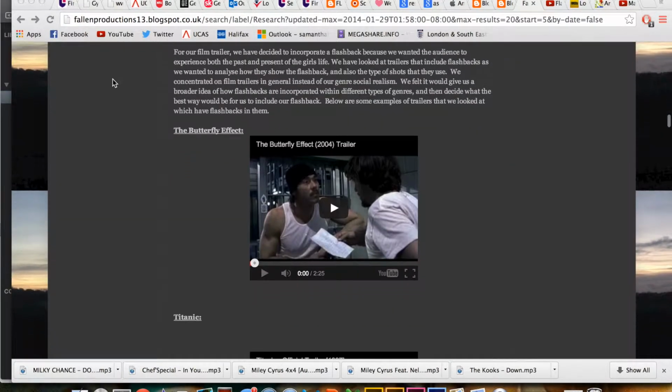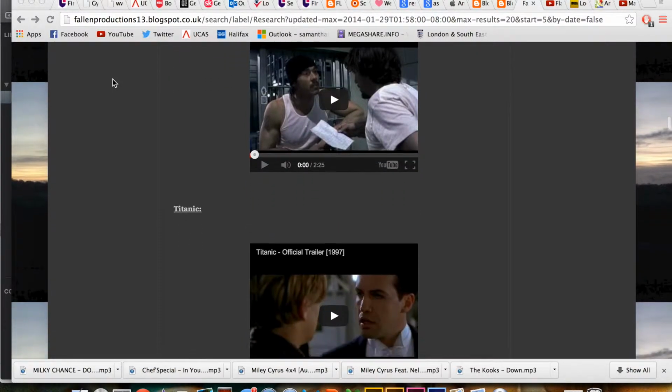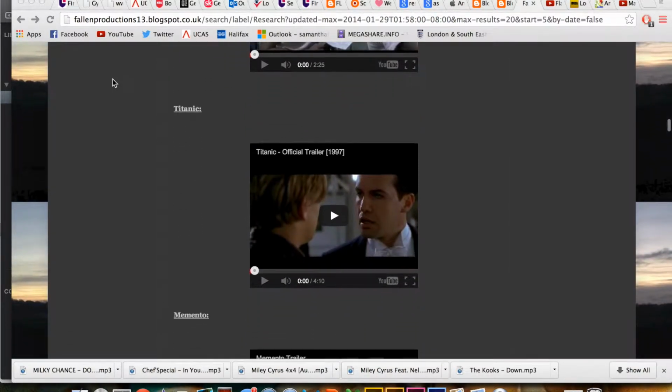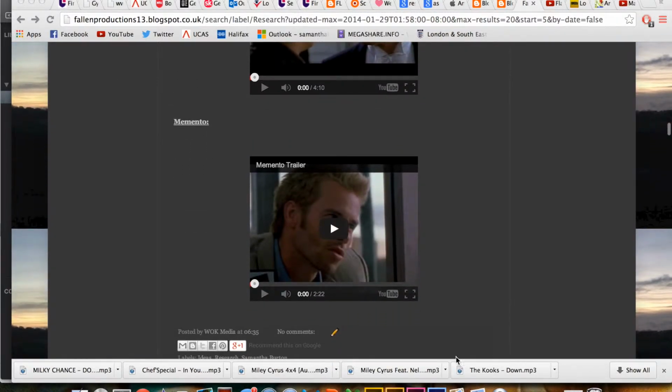We also looked into generic films which included flashbacks. Some examples include The Butterfly Effect, Titanic, and Memento. Despite having different narratives, they all clearly showed flashbacks in differing ways.